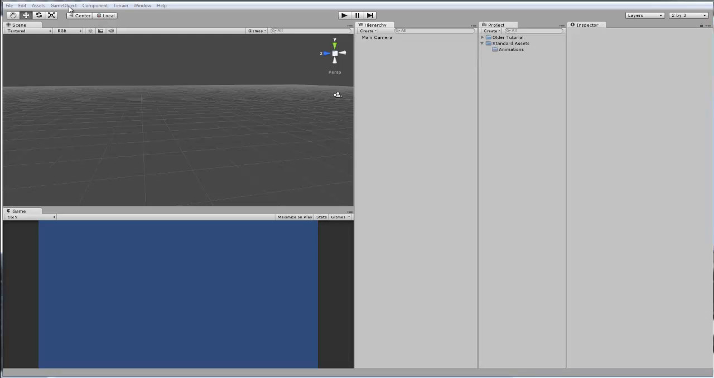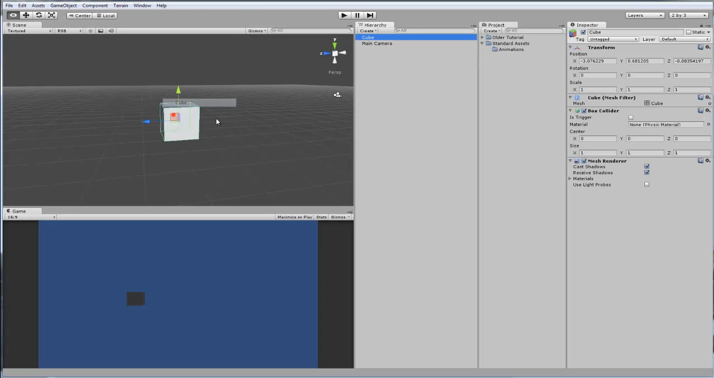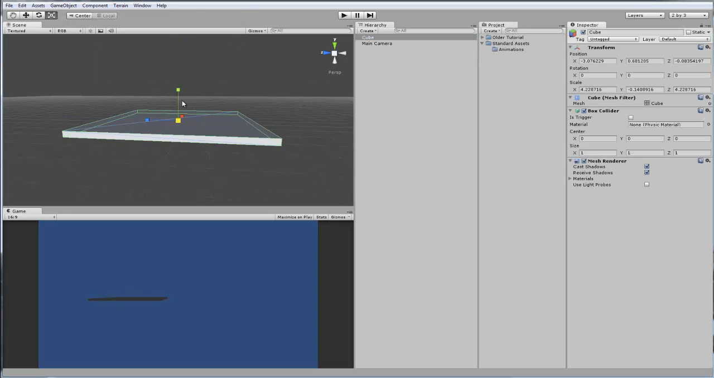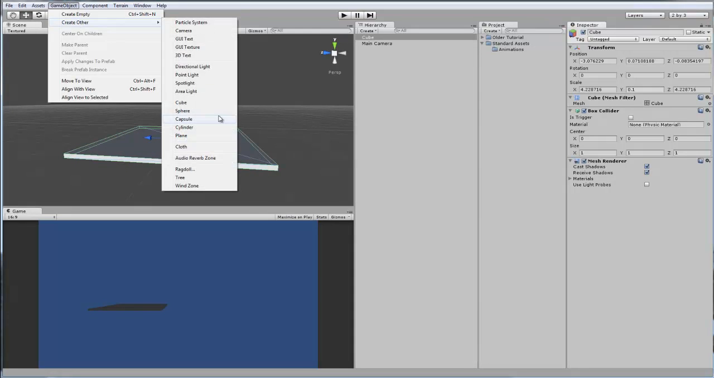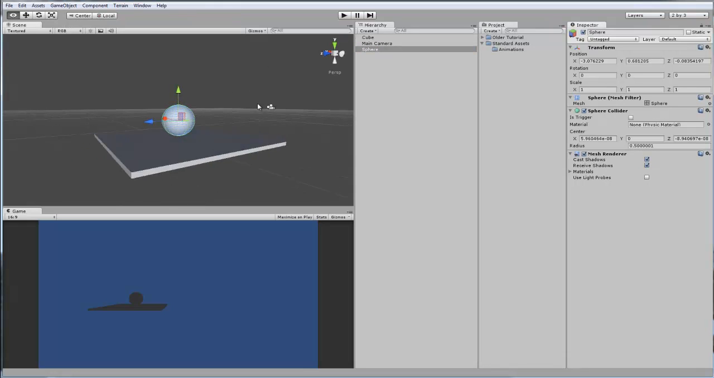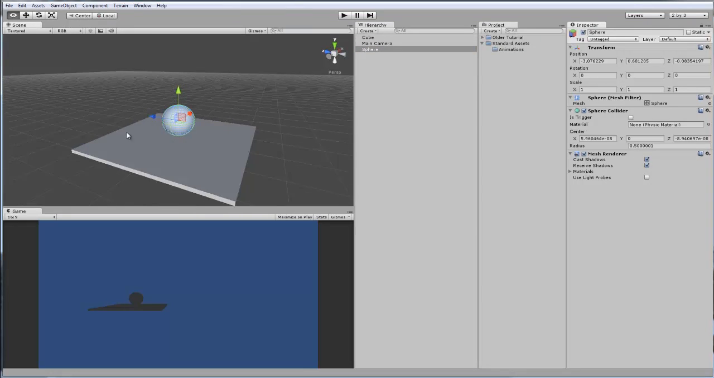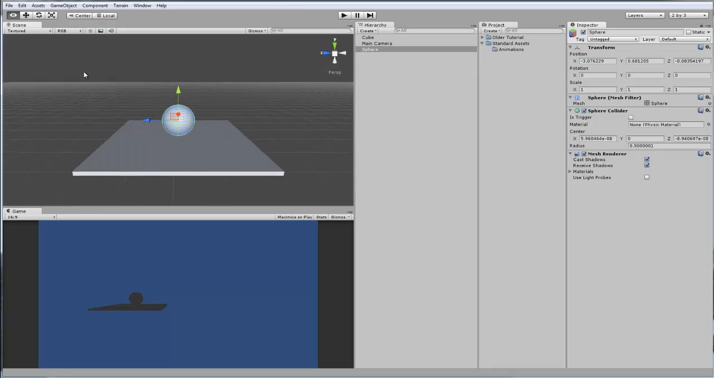First thing we're going to do is create a scene for us to work in. So I'll create a cube, make this a floor, the coordinates 0, 1. I will create a sphere as well. This will be the object that we'll be animating. I'm going to make this ball bounce up and down.